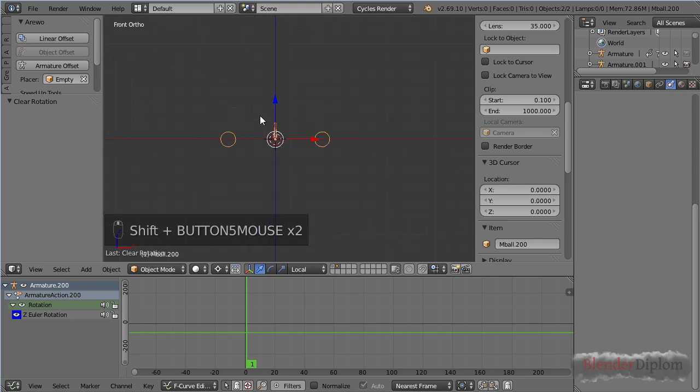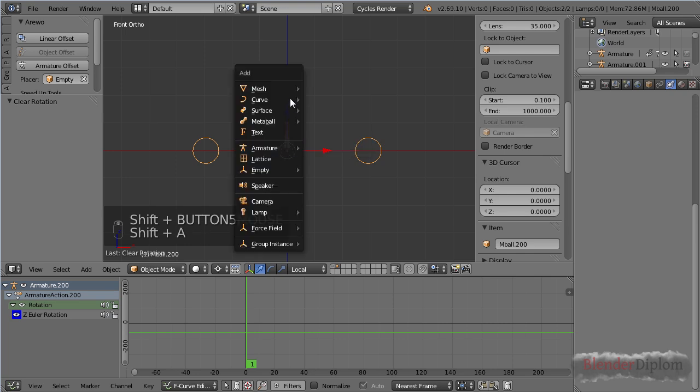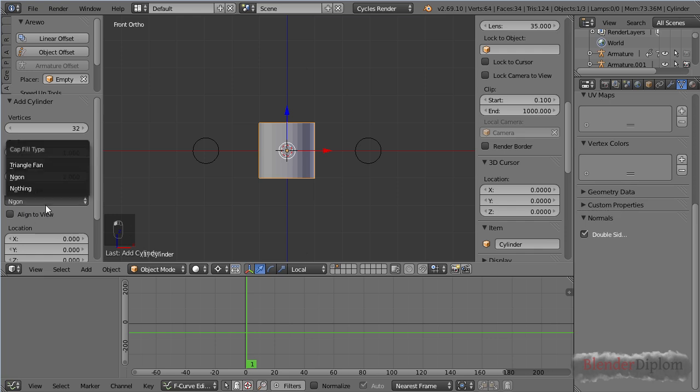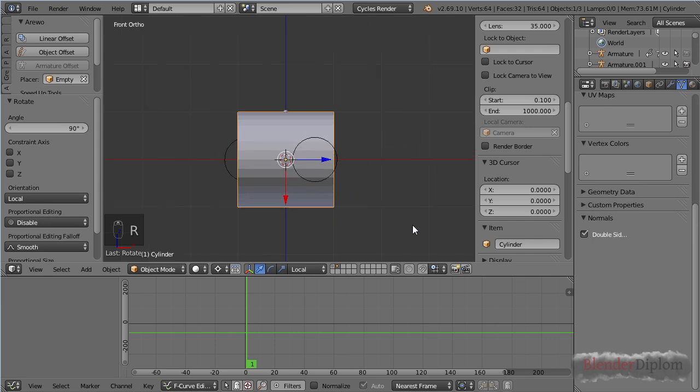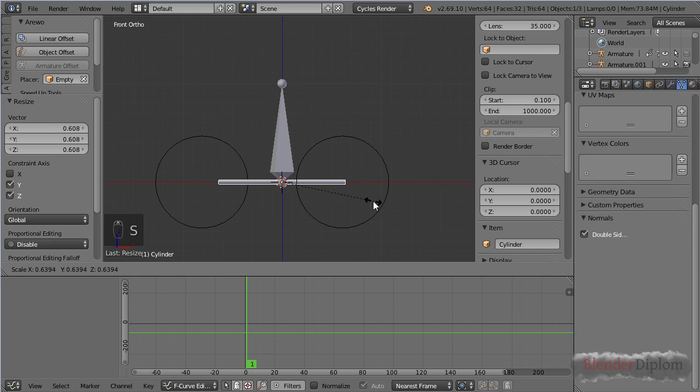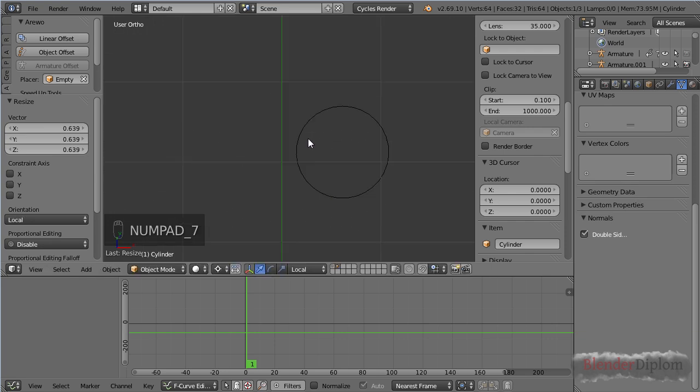Now, everything is at the center, including my 3D cursor. If not, press Shift-C, and then add a mesh. And I want to add a cylinder. I do not need to fill this, and I'll press R 90, and then I'll press S and Shift-X, which will scale along every axis except the X axis. Okay, so let's try and get this. And this is actually rotated. That's not what I want.